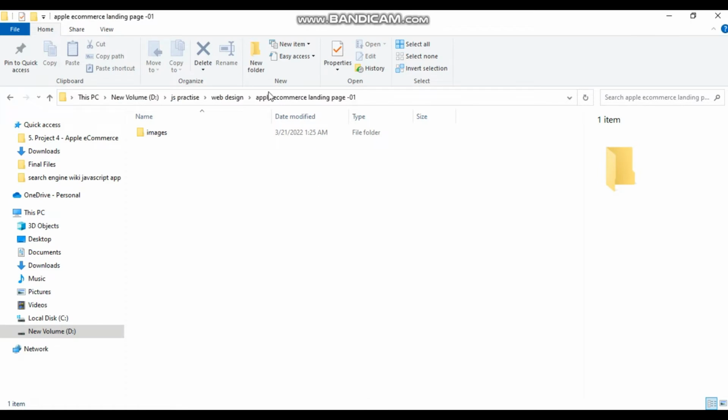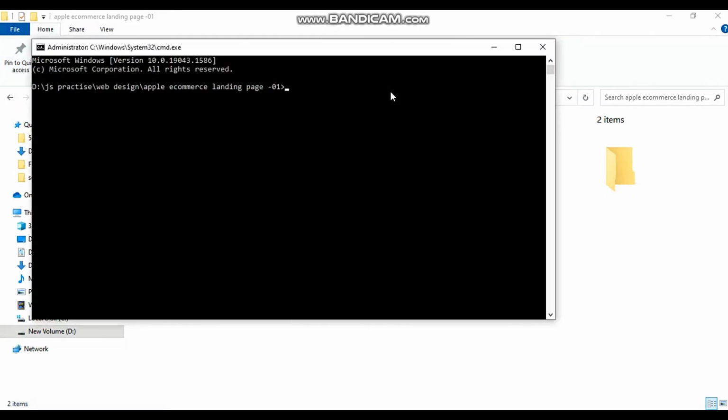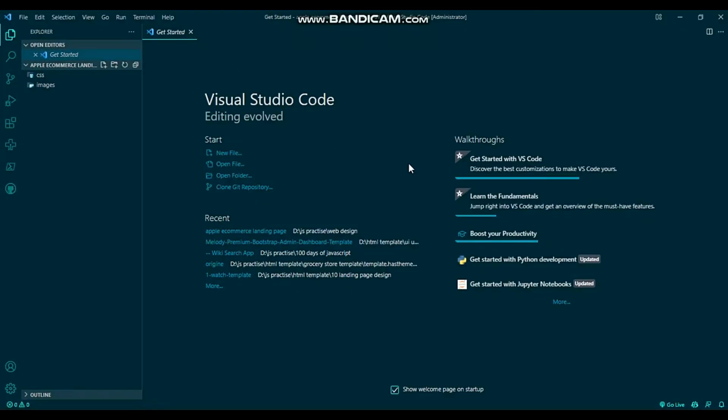So let's go and create this. I simply click here and put in the image and CSS folders. That's it. Then I click here and type CMD, and you will see it opens the Windows system administration. Just type code dot, and it will open VS Code.